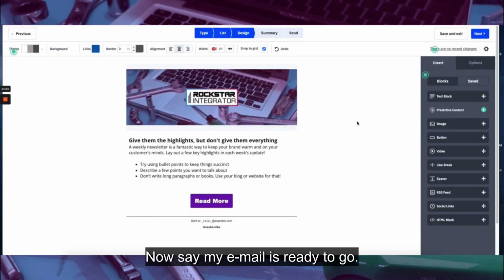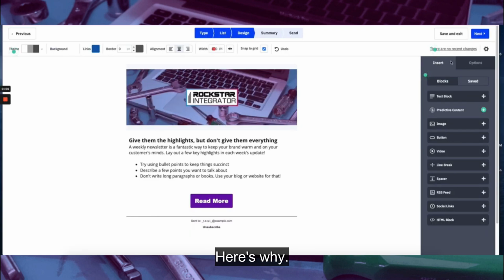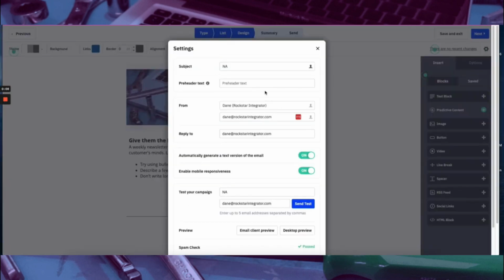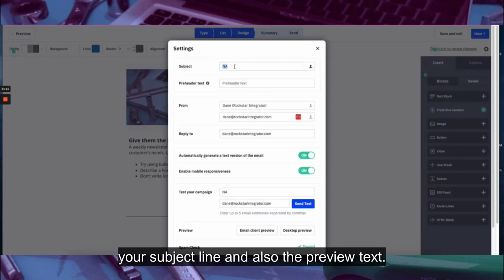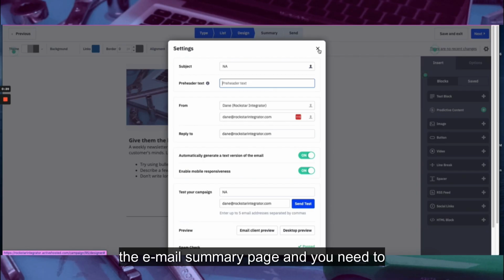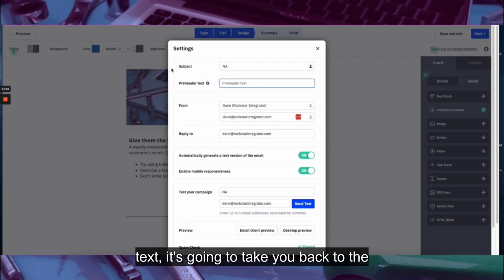Now say my email is ready to go. One thing I actually recommend, don't click next. Here's why. Click on the little gear icon right here. You want to make sure you update your subject line and also the preview text. It's 100% possible to do so when you click next, but when you are on the email summary page and you need to change your subject line or your pre-header text, it's going to take you back to the designer. This helps you save a quick step.